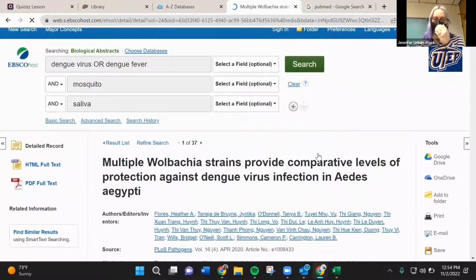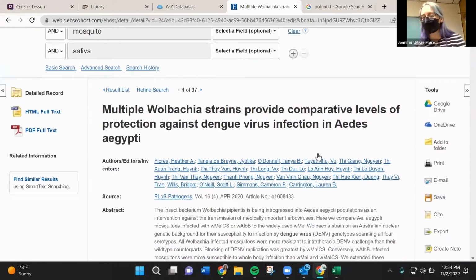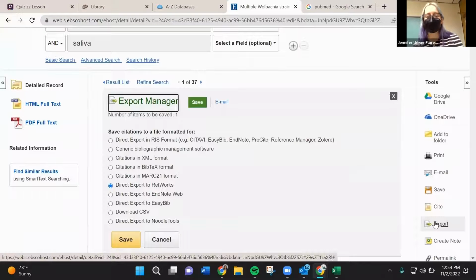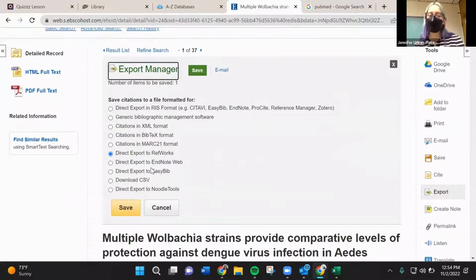article here. Does anybody else here in the room know what RefWorks is? Have you heard of RefWorks? No? Okay, awesome. RefWorks is the service that the university pays for using the fines and fees that you have paid in your tuition. So definitely use it. I'm going to click on this export button here, and it gives me the option to export to RefWorks.